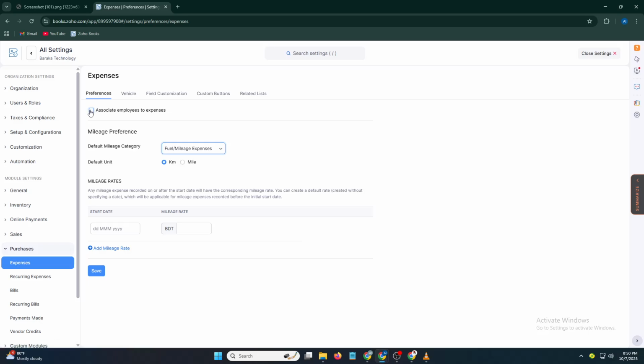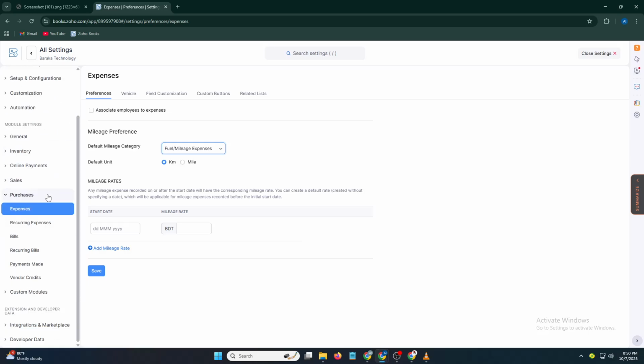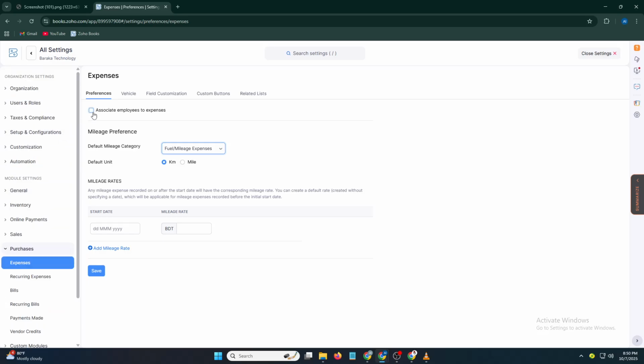You'll now see a dedicated expense page showing all your previously logged expenses. To add a new one, click the plus New button or Add Expense option. In the new expense form, carefully fill in the details. Select the vendor or payee. Choose the expense category. Yes, like travel, office supplies, or meals.